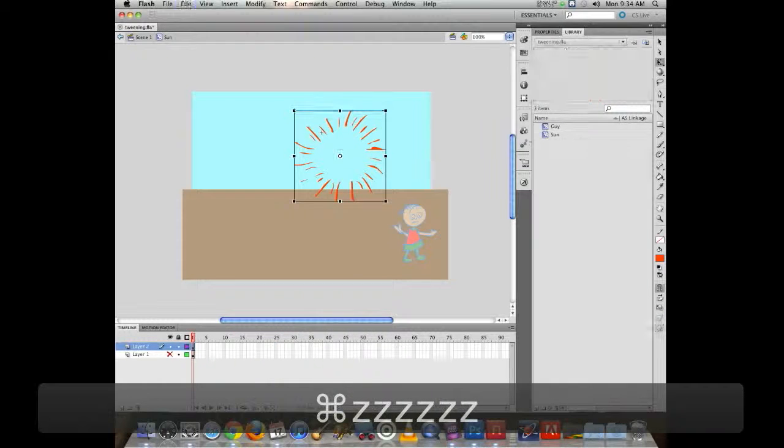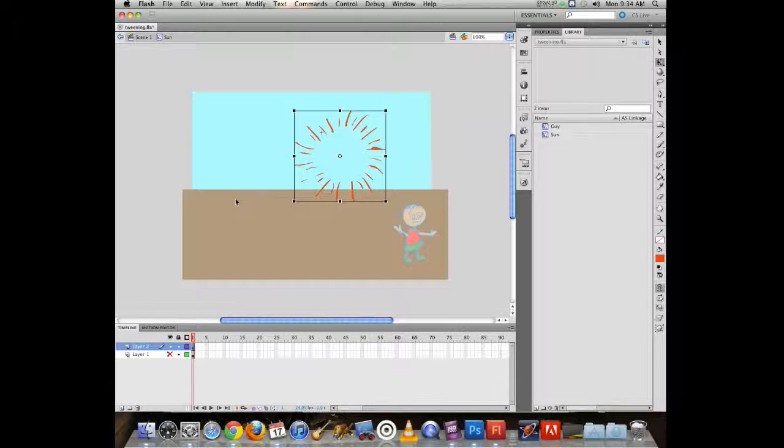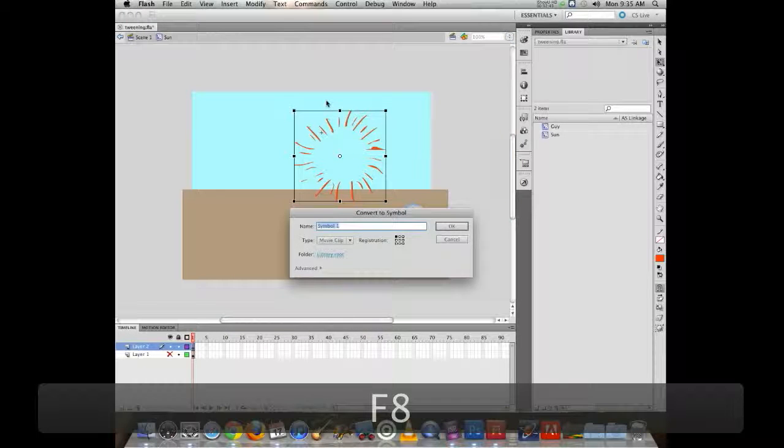And this is the good part about Flash. You can undo from when you open a document for a ridiculous amount of steps. So I just undid a whole bunch of different things. So F8, this will be my sun rays.